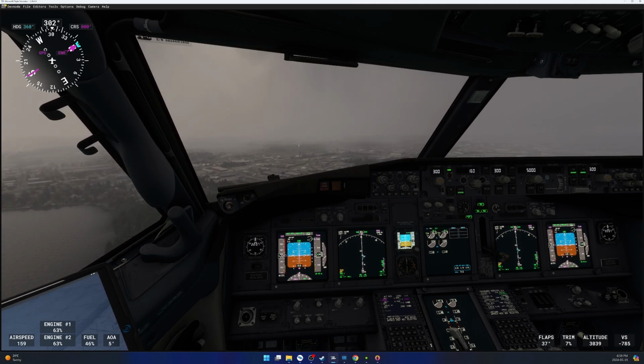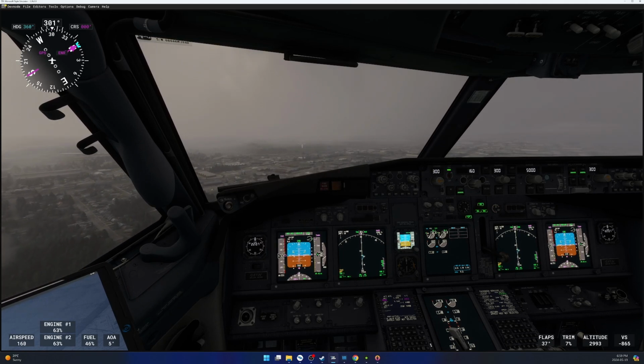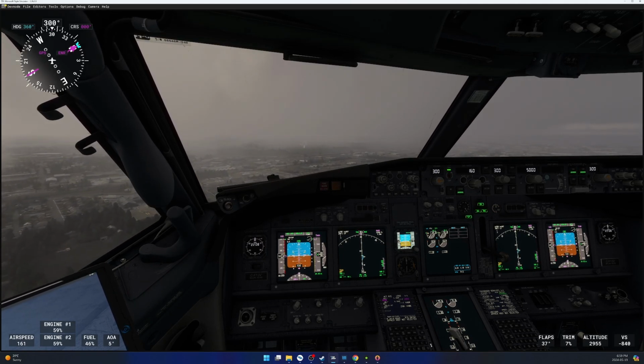Happy with the weather here. Nice and sunny leaving Calgary, and a cool low visibility landing in Edmonton.